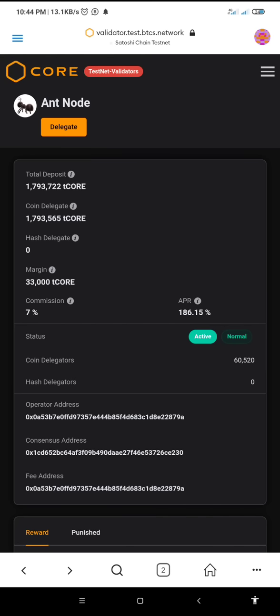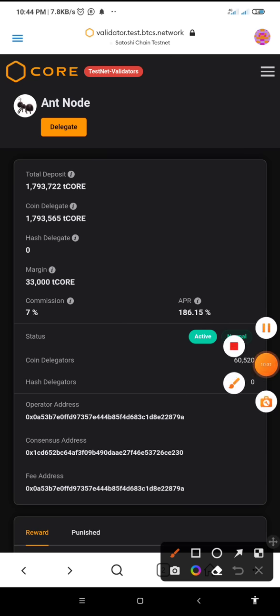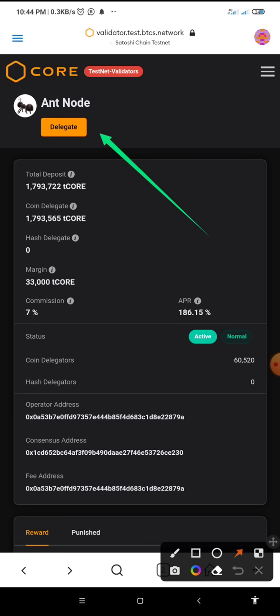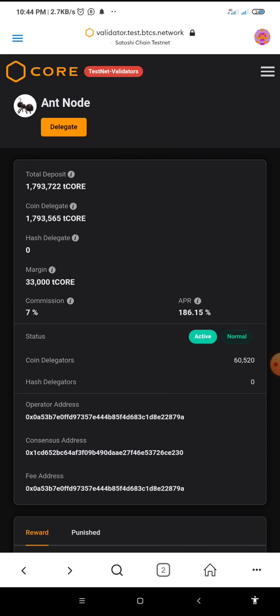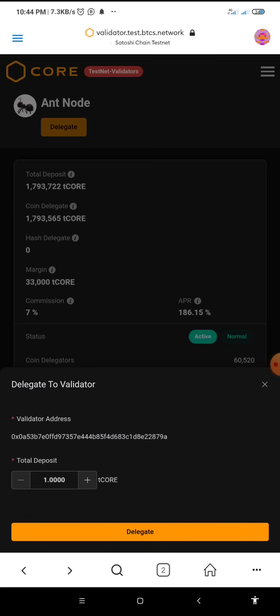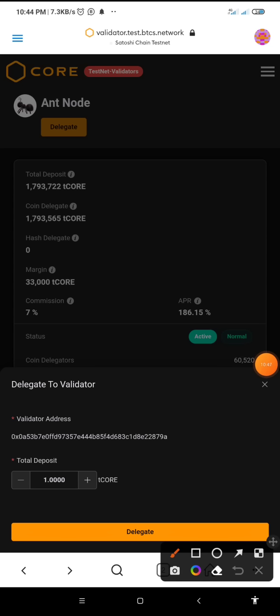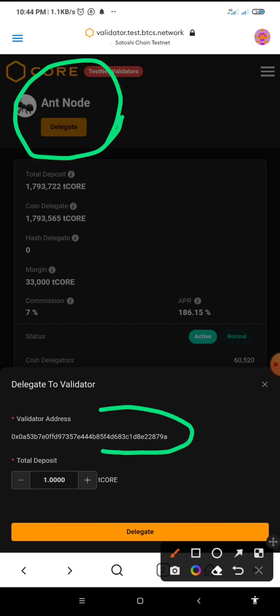You understand? Then the next thing for you to do, after you have read all these and understood the node that you want to delegate to, is click on Delegate. So let's click on Delegate. When you click on Delegate, take a look at this section. This is the validator's address, that is, this Ant node validator address.